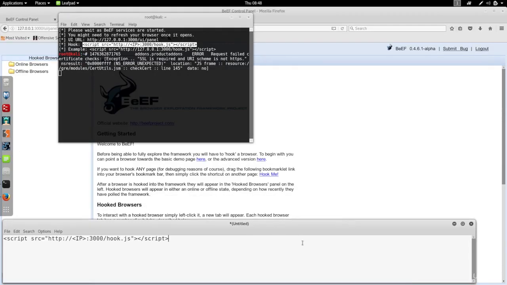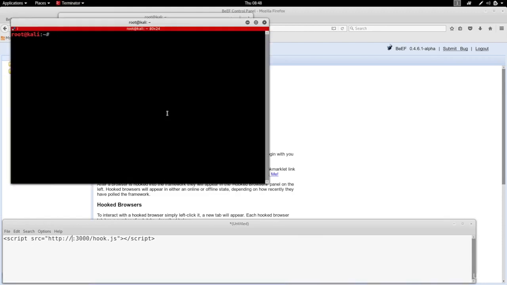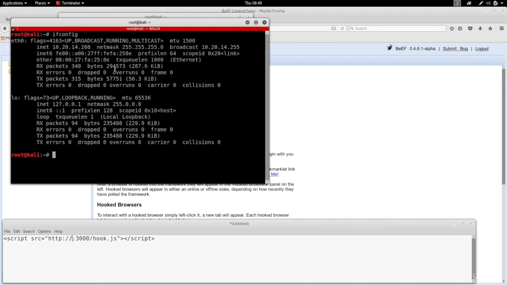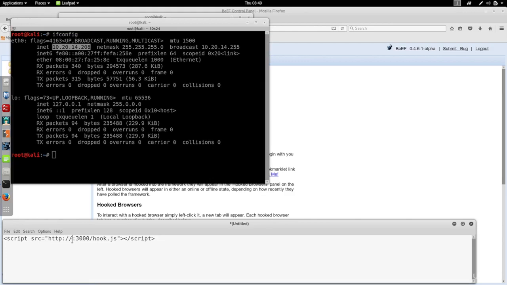So all you have to do is just inject this code into the vulnerable pages. One thing that you have to modify is that you have to add your IP in here. So to get your own IP, all you have to do is run ifconfig. So I'm just going to get a terminal and run ifconfig. And as you can see now, my IP is 10.20.14.208. And that's it. Now the code is ready to be executed. So I'm going to close this.